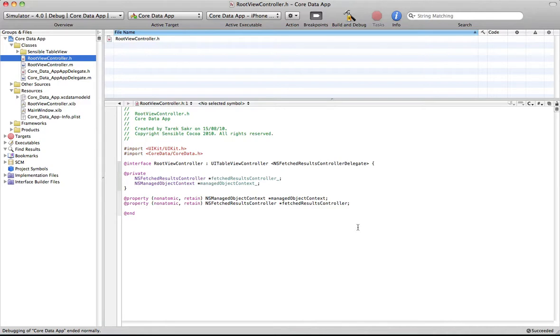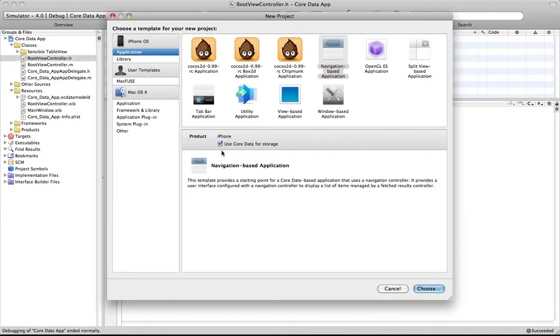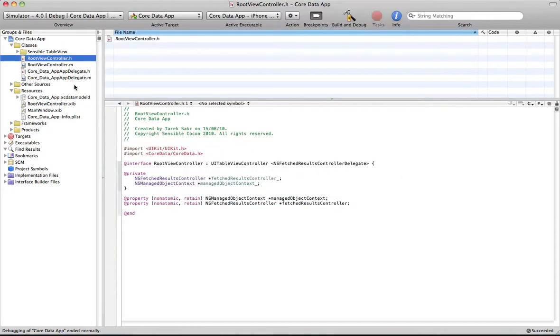Let's have a look. So what I've done here is I've created a normal navigation application from the Xcode template, but I've selected use Core Data for storage. And this is the template that has been generated. The only thing I've done is that I've added the Sensible TableView files to this template and modified the title and the style of the table view. Now, I still haven't done anything to the template actually. So let's run and see what comes right out of the box with Apple's template.